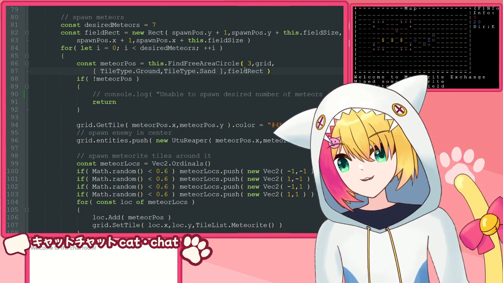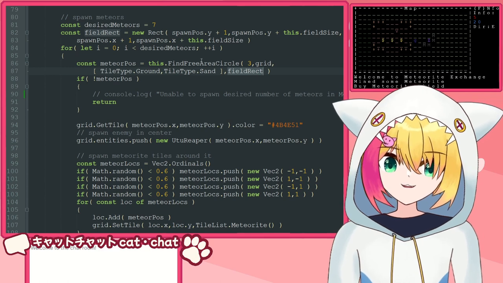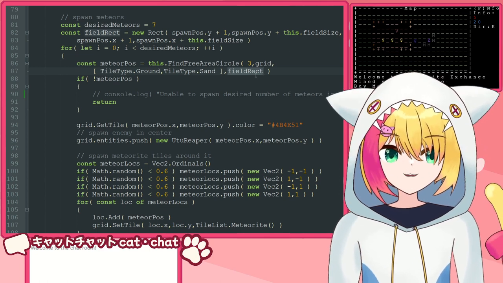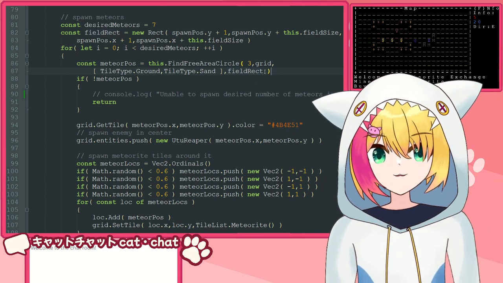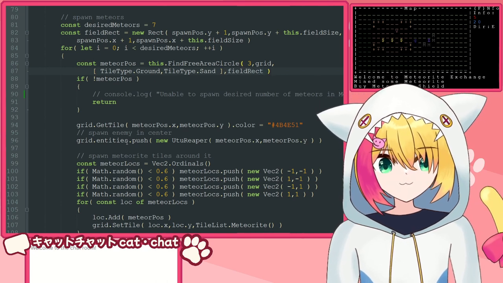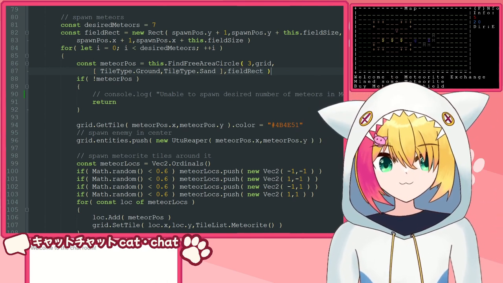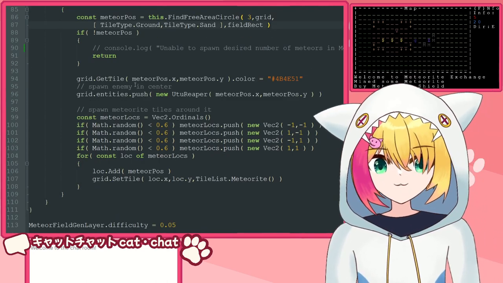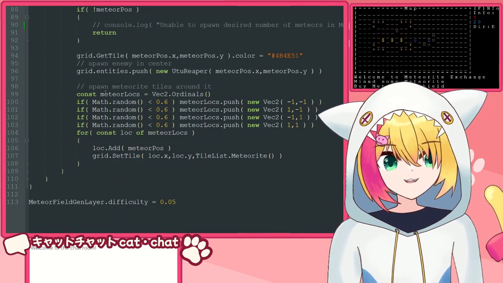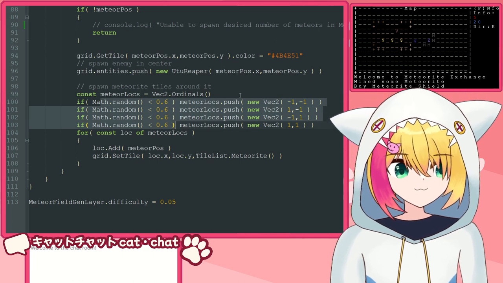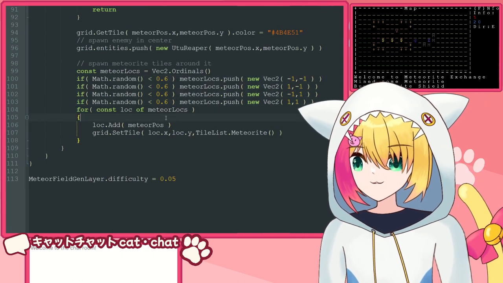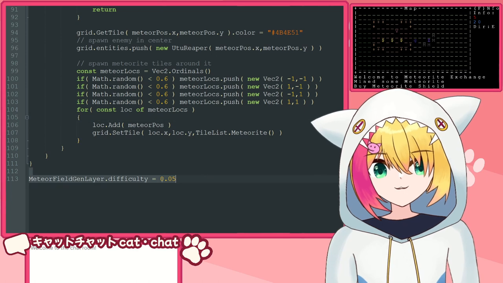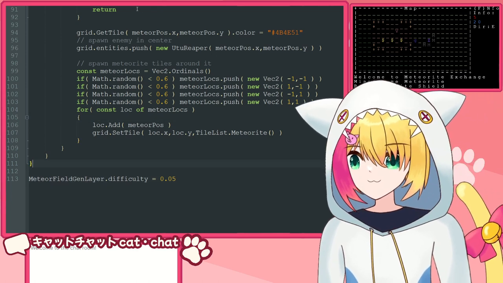And then what we do, instead of just leaving this last parameter, field rect, null, is this is the area we want to check within. So instead of the whole grid, we only check within this area. And that's a really cool feature. So the meteors will be in a contained space, so they're only so far from the actual little house in the middle. And then we have this little thing to spawn them so they have a cool shape. That's about it for the meteor field and difficulty. We'll get back to difficulty.